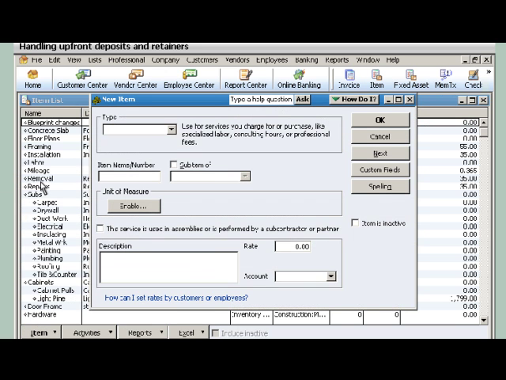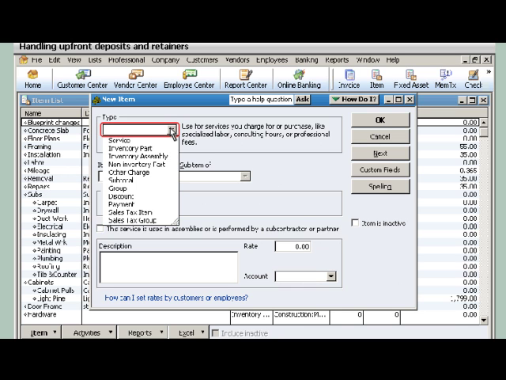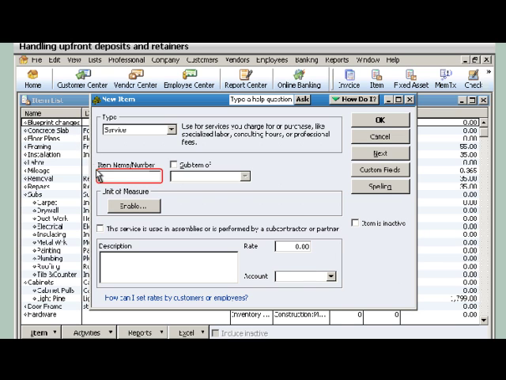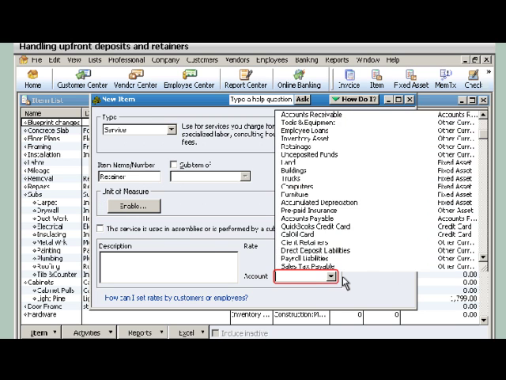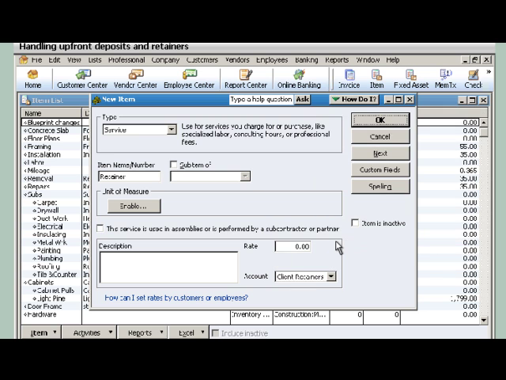Because you are creating an item to be used for future services rendered, click the Type drop-down arrow and select Service. In the Item Name/Number field, enter Retainer as the item name. Since you want to attach this item to the Client Retainers account you created previously, click the Account drop-down arrow and select Client Retainers. Then click OK to save the new item.